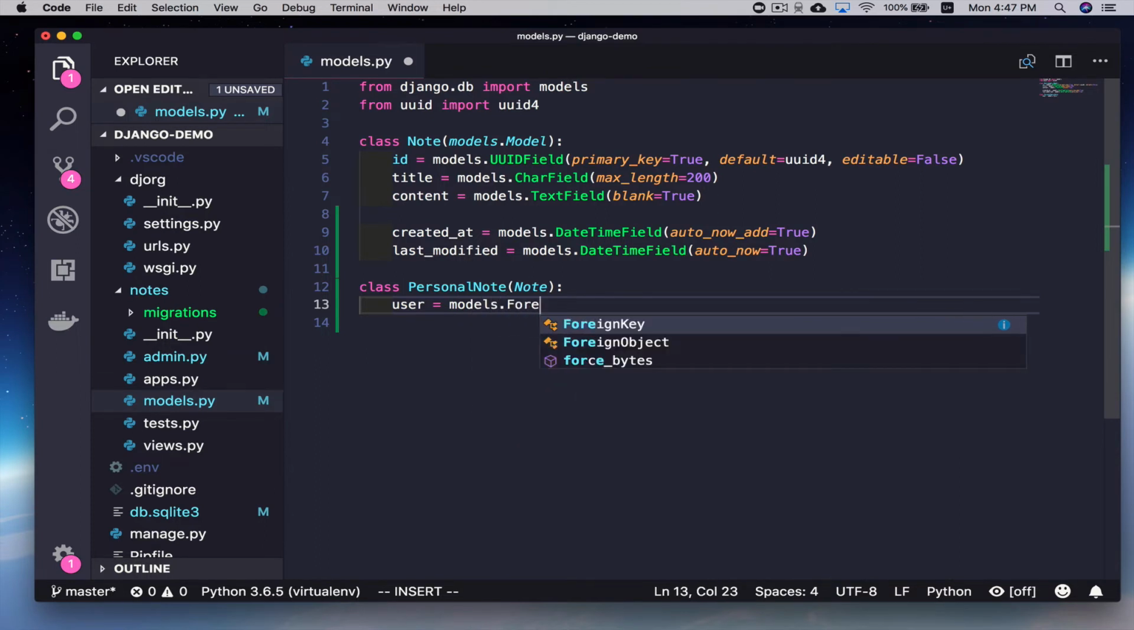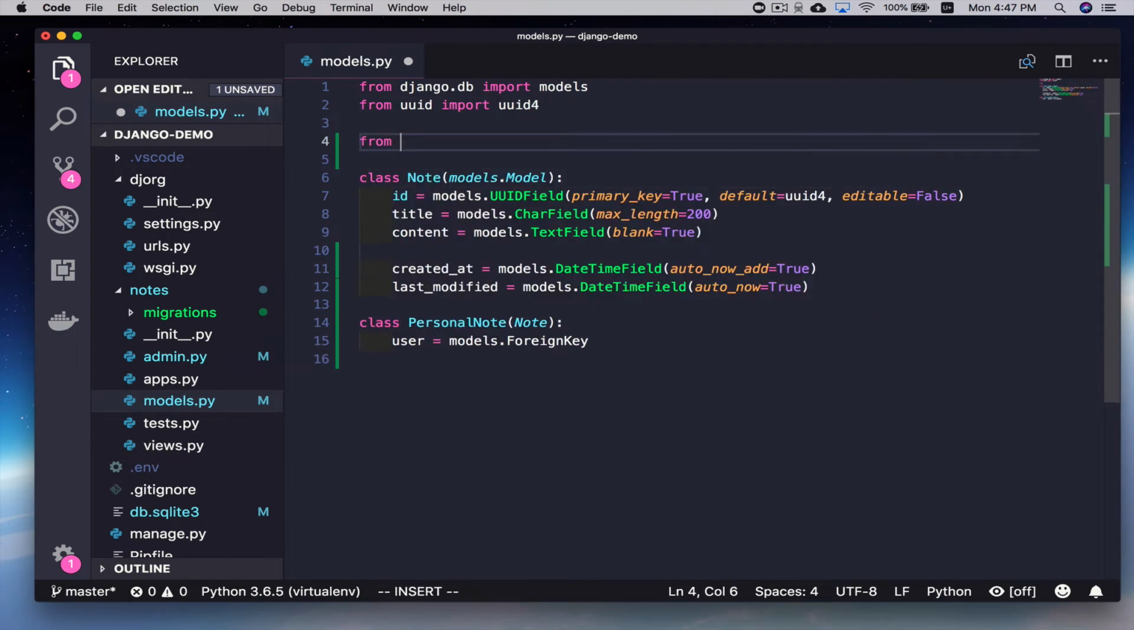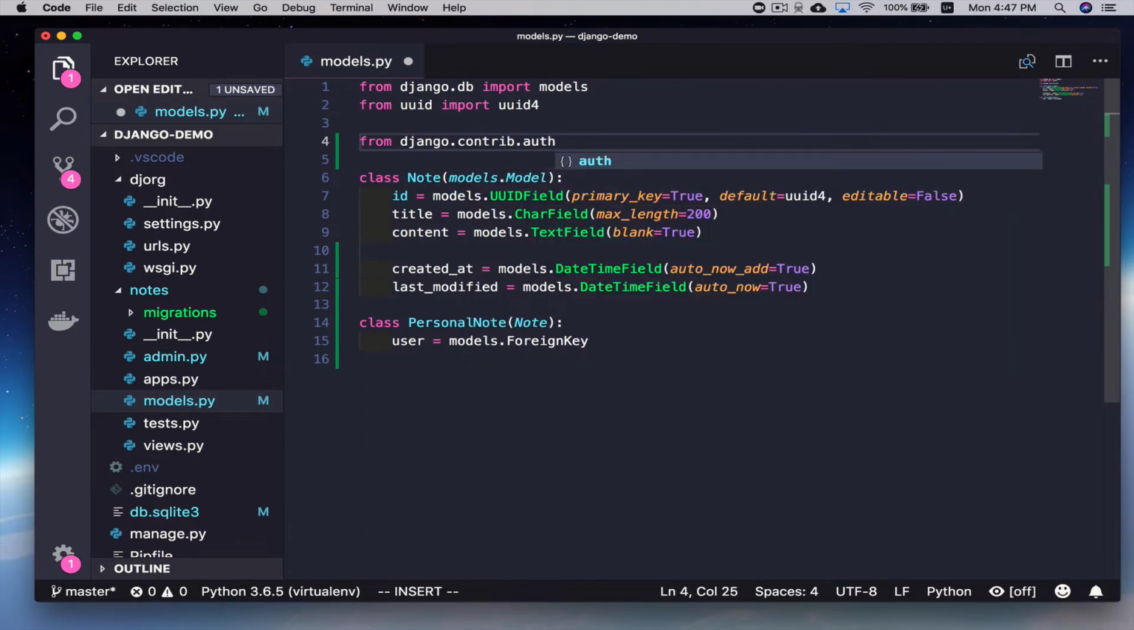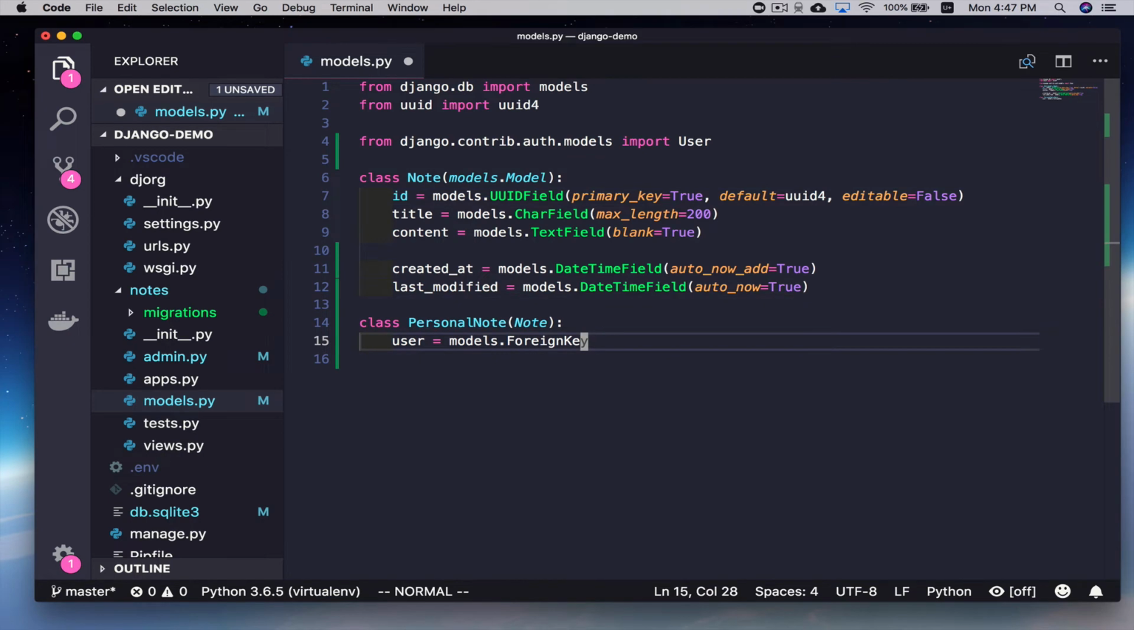So we can do it just like this, models.ForeignKey. We need to specify where we're going to relate this. So from django.contrib.auth, because we're kind of dealing with authorization here, models, let's bring in the User model. And this is a model that corresponds to the records in the user table. So just like we have a model for notes that corresponds to notes in the note table, there's a model for users that corresponds to users in the user table. So we're going to have a user field in our PersonalNote that corresponds to the User model representing the user table.